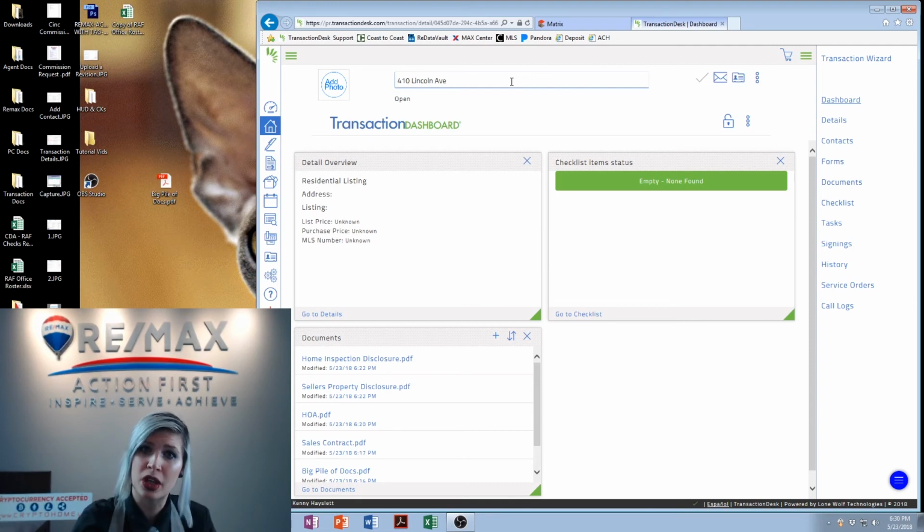What we are going to do is add the documents that we just sliced up using the slice tool in Transaction Desk to the checklist. And this is how.